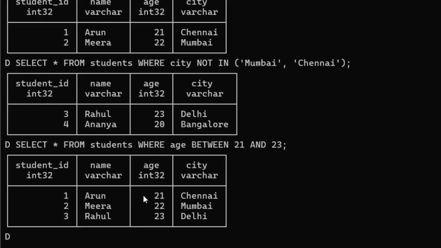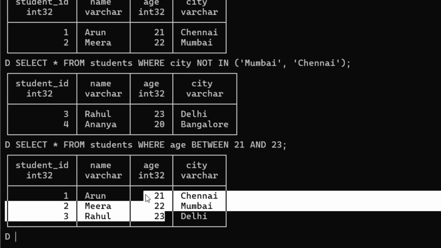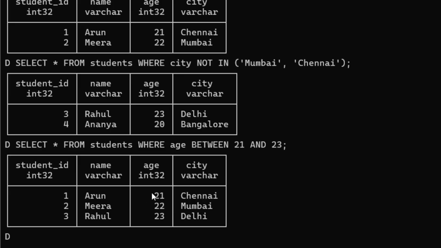So you understand that here we provide the age, 21 and 23, and it shows that age is greater than or equal to 21 and less than or equal to 23. Just like using our operators, we placed BETWEEN instead of that. Okay. So BETWEEN is just a shorter way of writing greater than or equal to and less than or equal to. So we got everything.